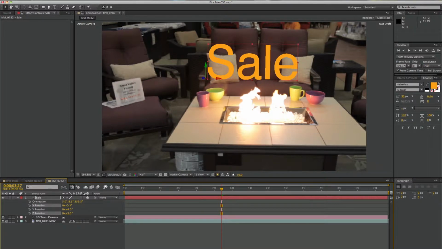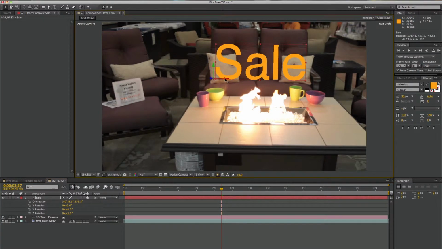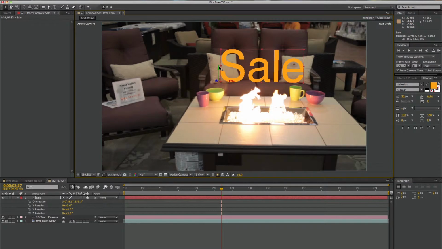Rotate it back just a little bit. Let's put it just a little further back in Z space there, and let's bring this down. Now I could get it a little closer, but I don't want to get into a situation where I have to mask around the cups, so I'm going to leave it right here.